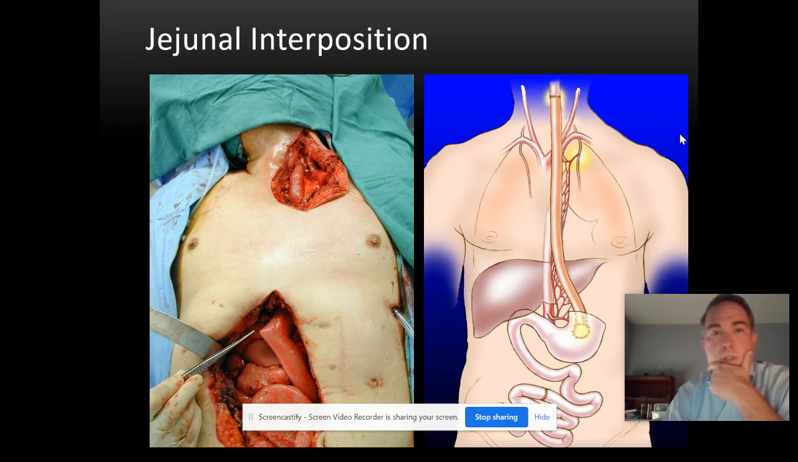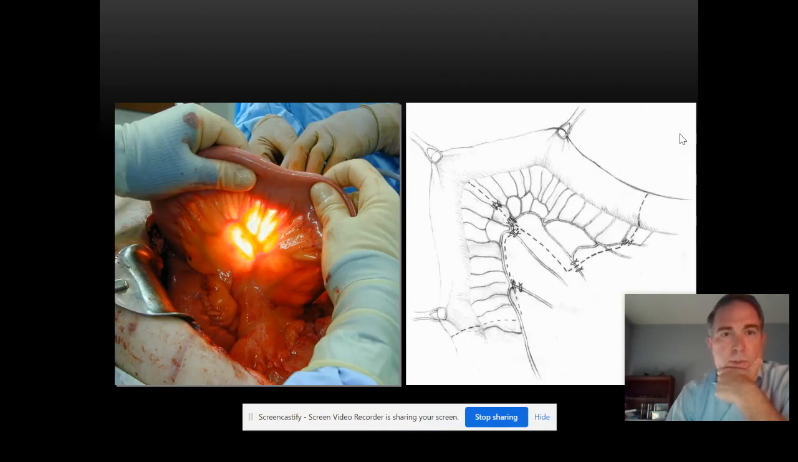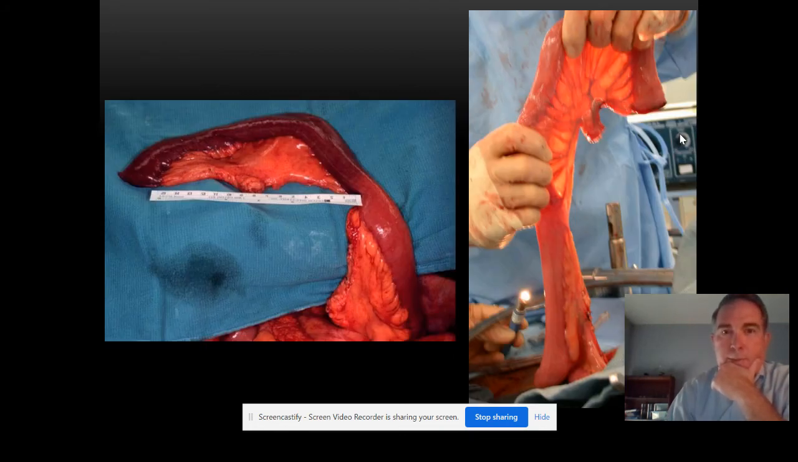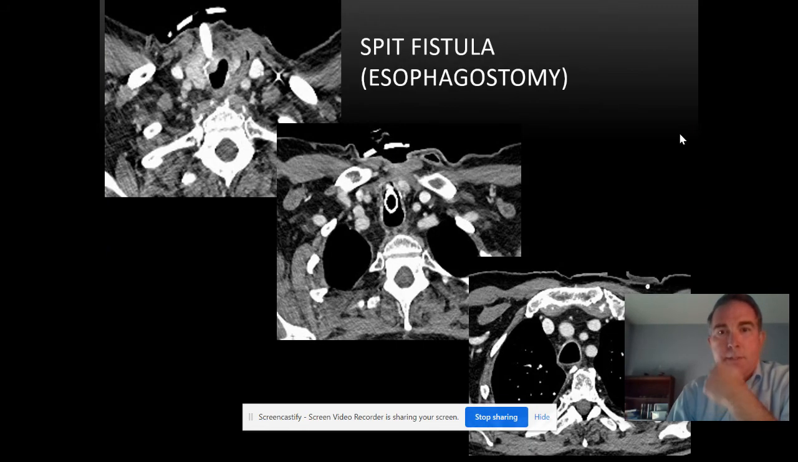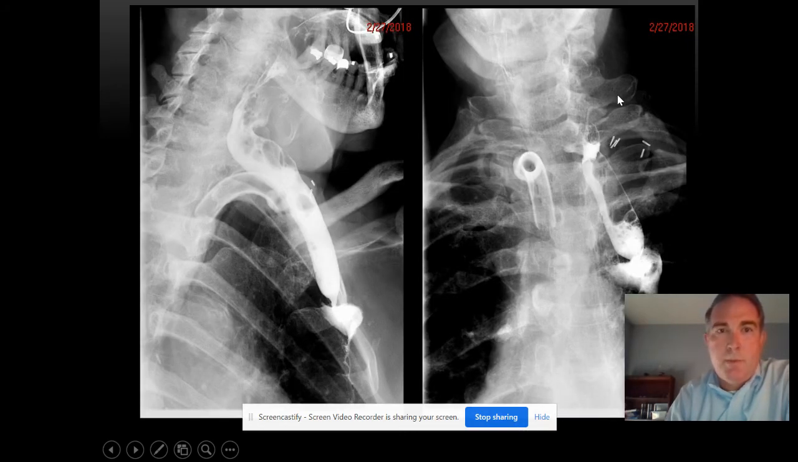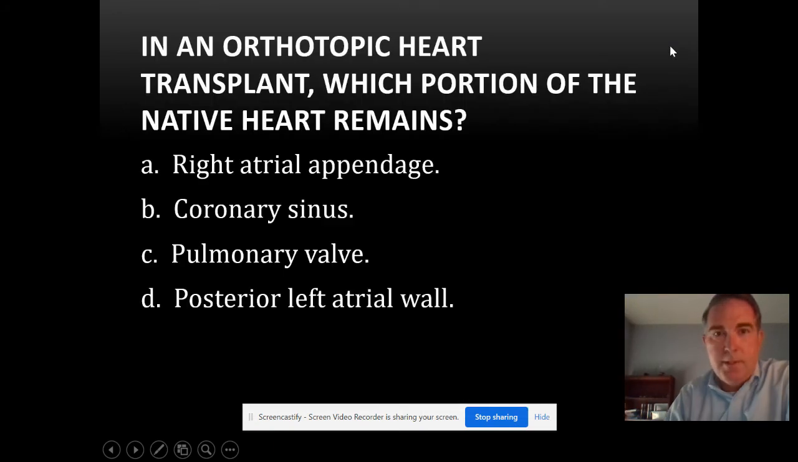Some images of a jejunal interposition, so same idea, but just using some jejunum. These are just some images that I had from a friend, which I thought was pretty amazing. So it's measuring the size of jejunum they want and borrowing that to make a new esophagus. So CT is someone with a spit fistula, so the esophagus just goes right to the skin. You may have to interrogate this on fluoro, so just wanted you to be aware what that is.